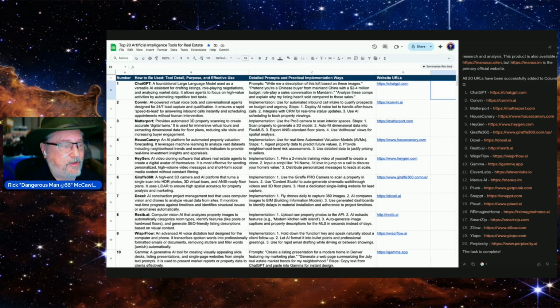So they see a product they like. I want them to go. Giraffe 360 is a high-end 3D camera and AI platform that turns scans into HDR photos, virtual 3D tours. And then here's the implementation. So detailed implementation, effectiveness.